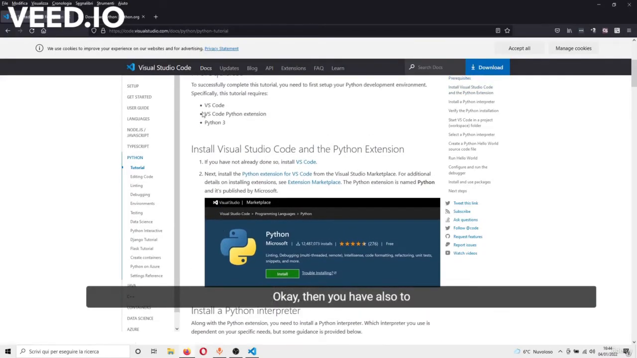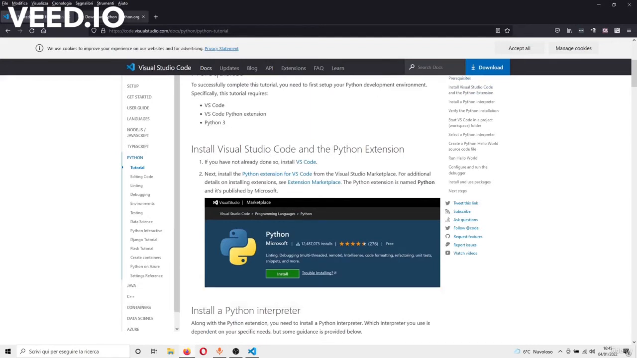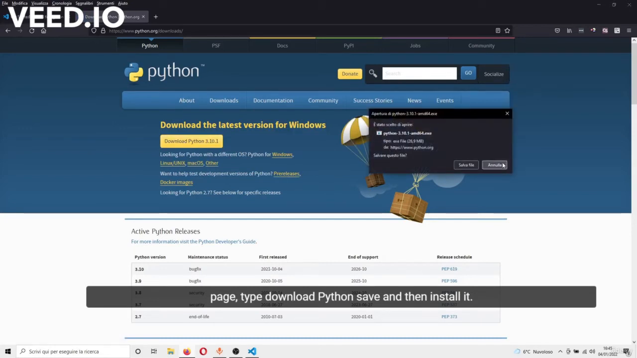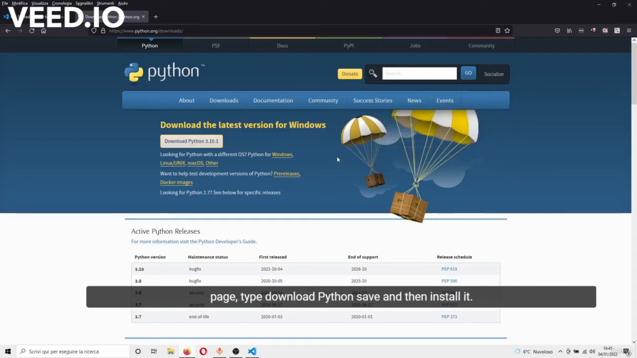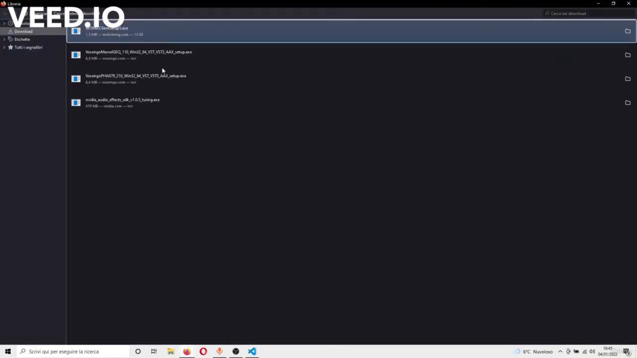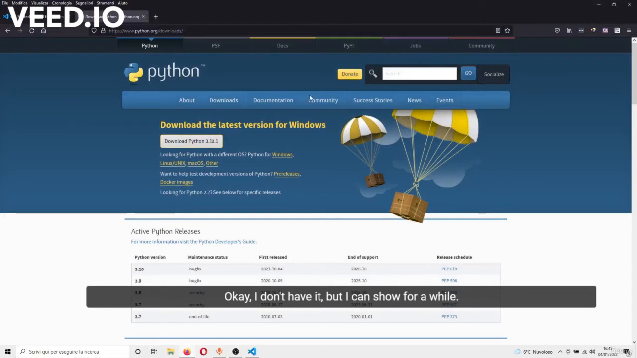Okay, then you also have to install Python 3 for sure. So you have to go on the Python main page, type download Python, save, and then install it. Remember to check the add Python to PATH flag in the installation window. Okay, I don't have it, but I can show it for a while.